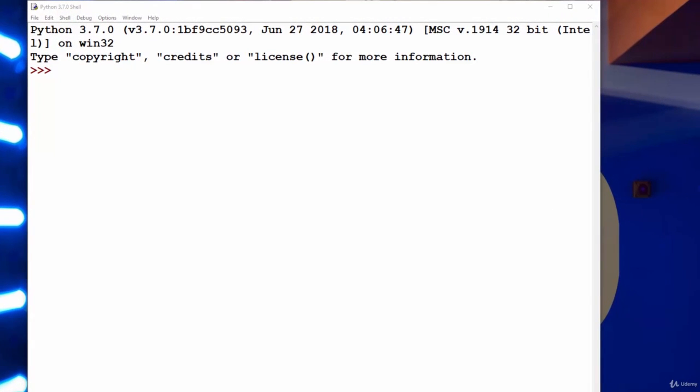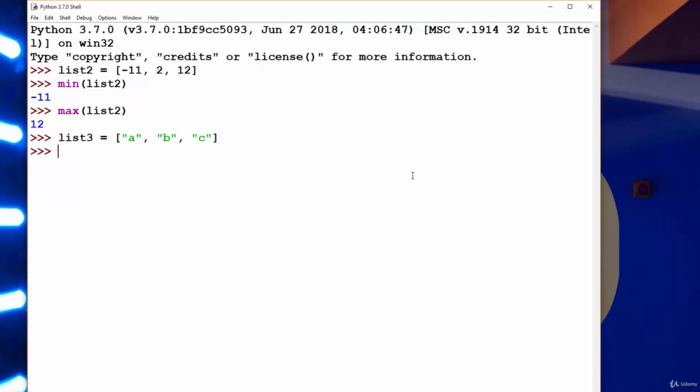So let's consider list2 and let's try min of list2. It returns minus 11, which seems about right since it is the only negative value inside the list. Next we have max of list2, which returns 12, again that is correct. Now what about a list of strings? Let's consider list3. In this case, min of list3 returns A, and max of list3 will of course return C.